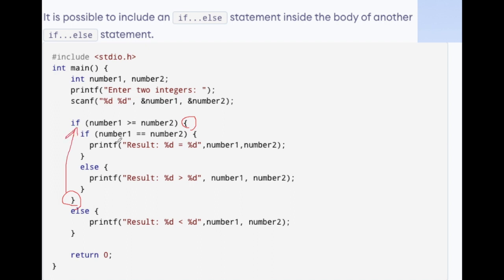So inside the if, number 1 is greater than or equal to number 2, I have the first option: is number 1 equal to number 2? If number 1 is equal to number 2, I'm going to say number 1 is equal to number 2. Else, this condition was true, so it's either greater than or equal. So it's either equal, so else is what? The greater than.